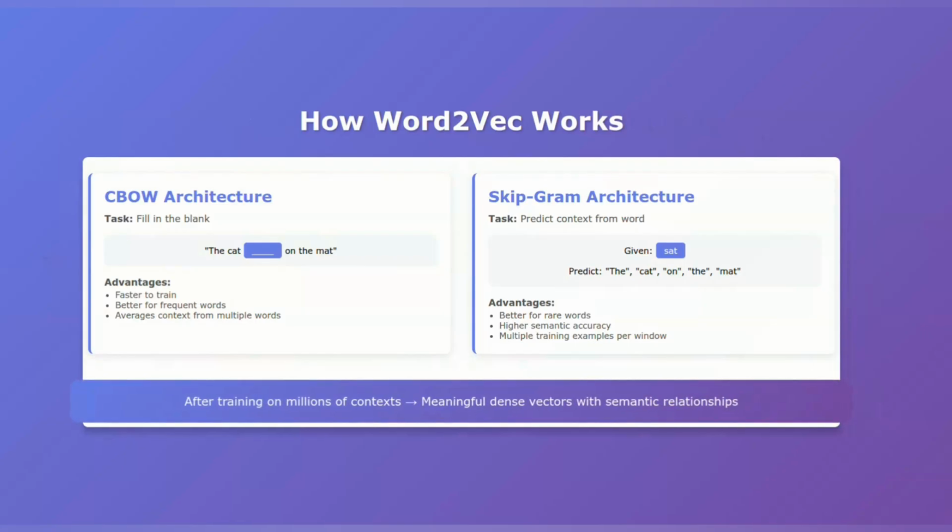CBOW is generally faster to train and works better for frequent words because it's averaging context from multiple surrounding words. Skip-Gram flips this around. You give it one word, sat, and it tries to predict every context word around it. Skip-Gram is typically better for rare words and achieves better semantic accuracy because it treats each context word as a separate observation. So instead of one training example, you get multiple training examples from the same window.